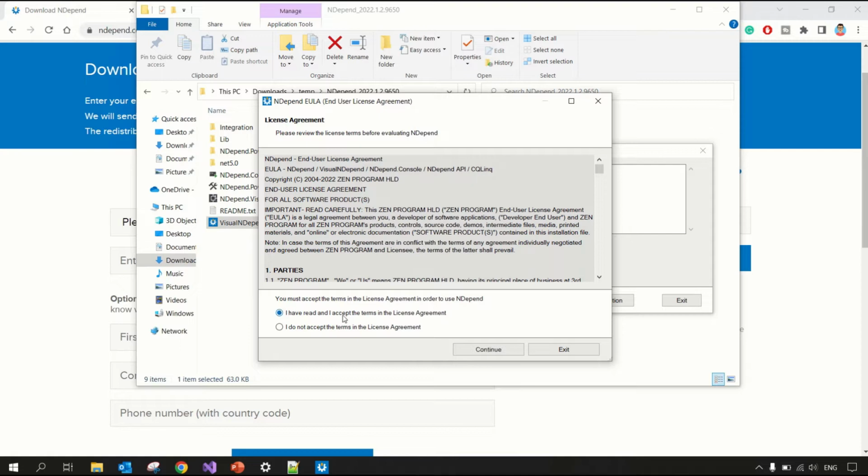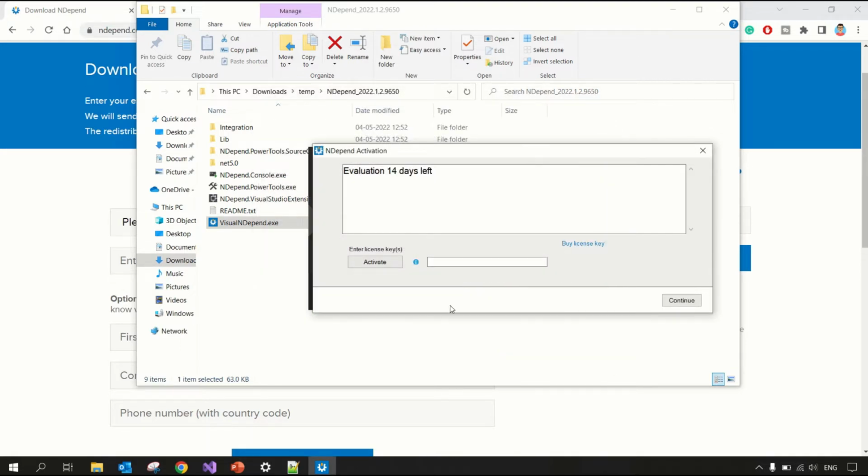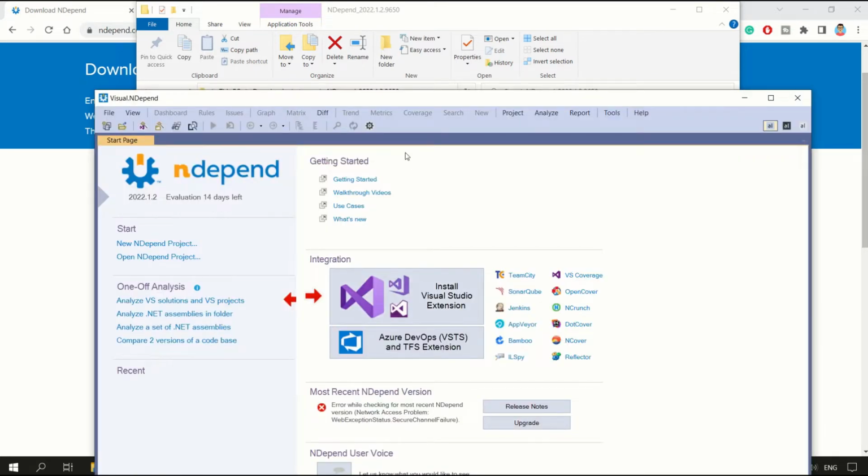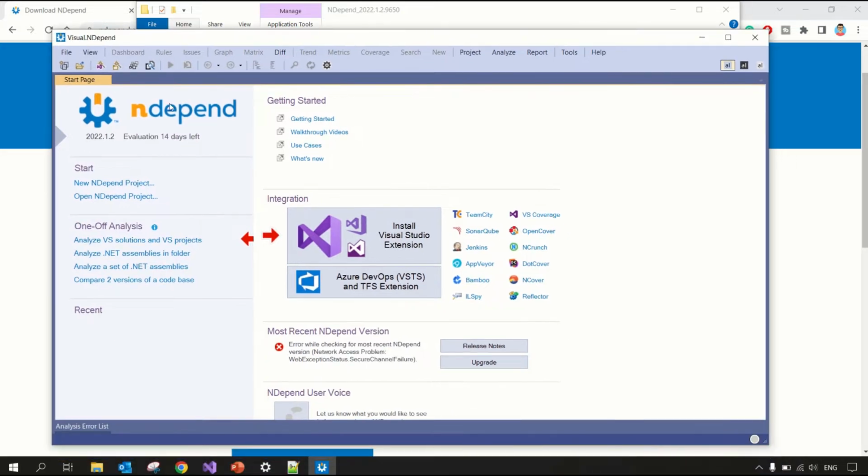Once we do that, let's accept the license agreement and continue. It will just start, and it will show the count, and we can use it for 14 days from now. So this is how it opens. This is the interface, and it integrates well with Visual Studio. You can see the same theme as is used in Visual Studio.